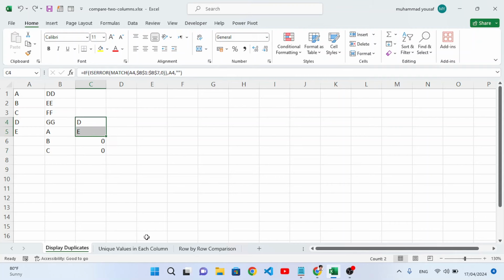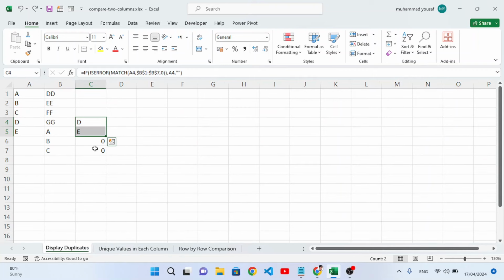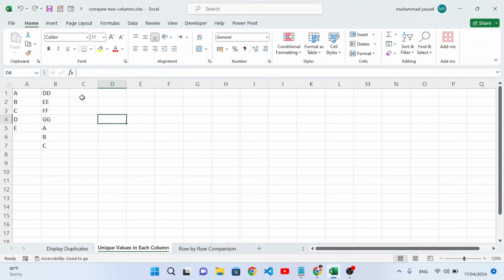This is the formula that we have used. So we can find unique values like that. Now let's move to row by row. For example, we want to compare these columns row by row. So let's do it in the third sheet.